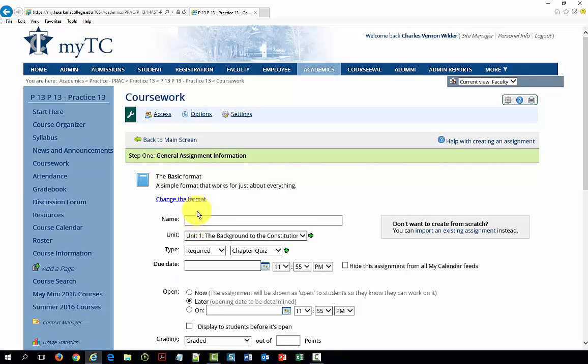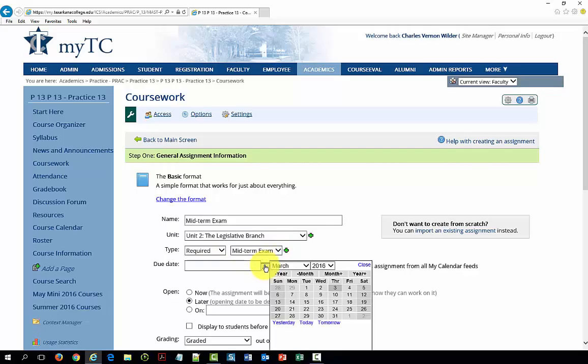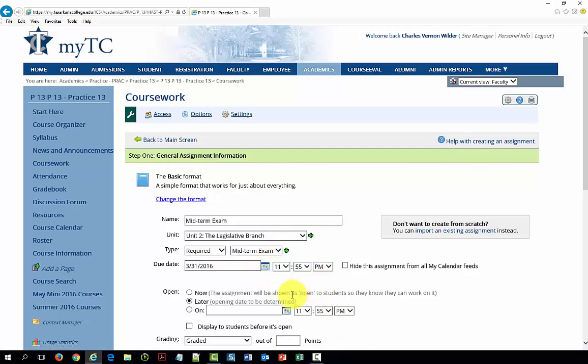So this is going to be my midterm exam. And I would have it on whatever the last unit I had would be. It's required, and it's going to fall under midterm exam. I'm going to put just a due date, the same due date. I'll open it now.